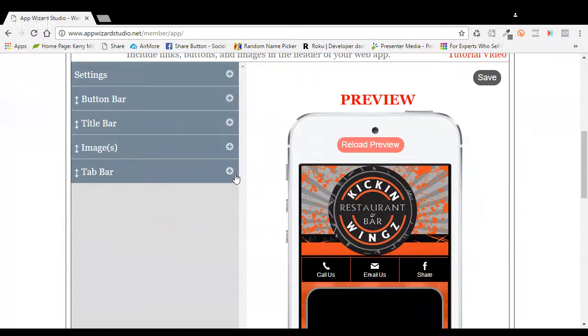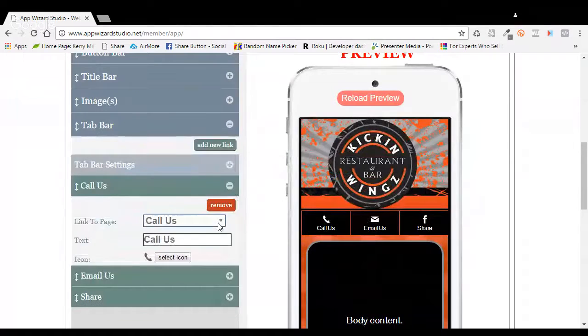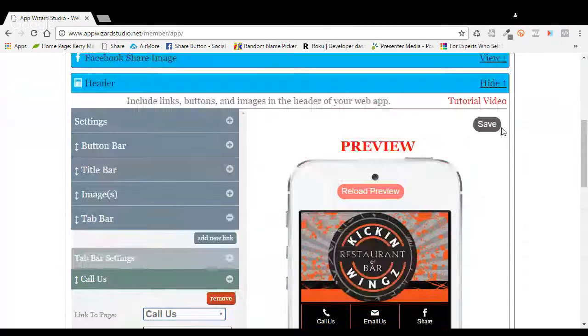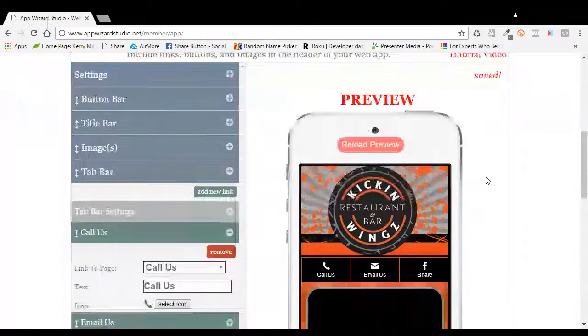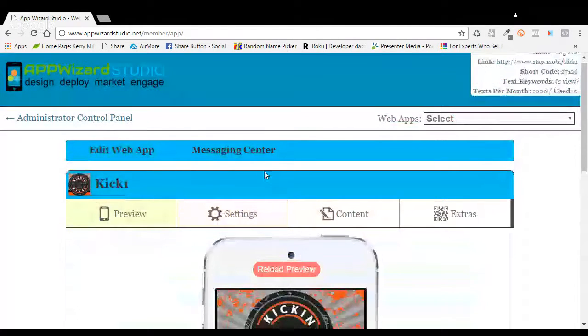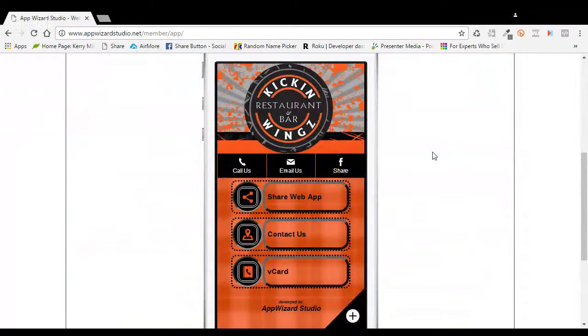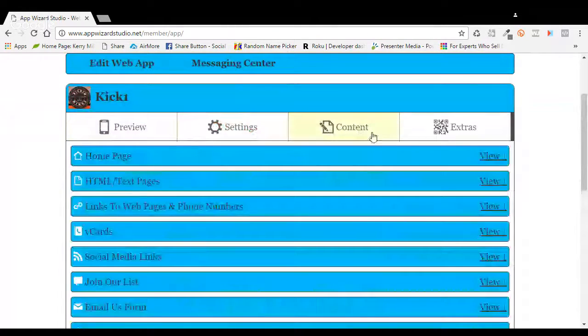I'm going to come over here to the tab button, and this is what I do. I literally change it out. I go to join our list or whatever's next, and then I go to call us, and I hit save. Now I will come back over to preview, and that call us has made its change. So if you do that, now a lot of people will go in and have that call us link set up right there. So let's come over here and I'm going to show you another way to do it.